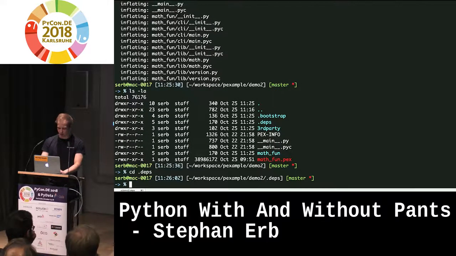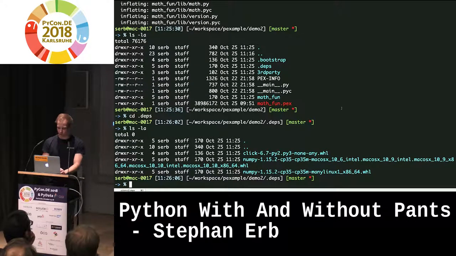And as I mentioned, we needed NumPy for that. And if we look in here again, we see, okay, this binary is using Click as a command line parser, and it's using NumPy. But interestingly enough, there are two versions in there. There's NumPy 1.15 for CPython, but compiled for macOS, and one is a manylinux wheel. So essentially, we have the Linux and the Mac NumPy in the same zip file, in the same PEX file.